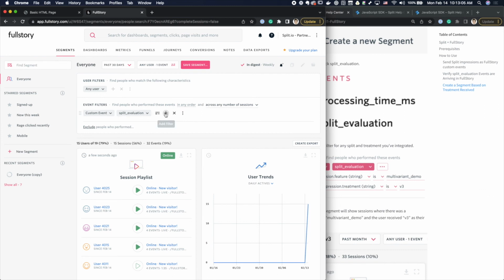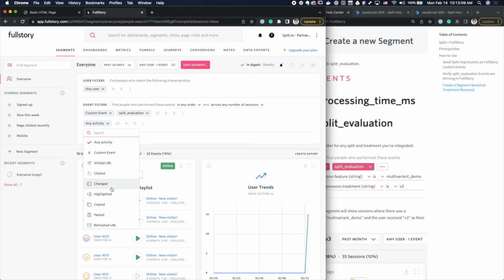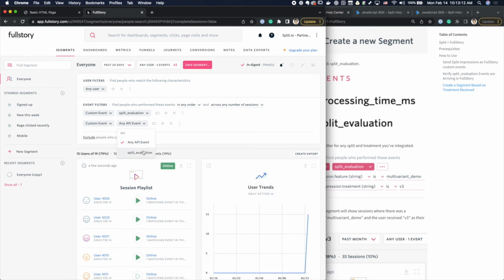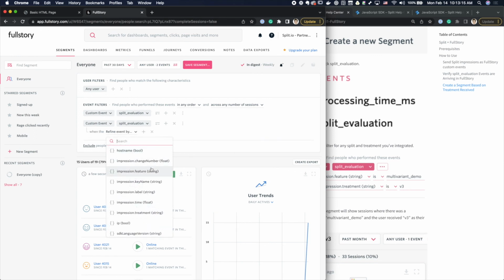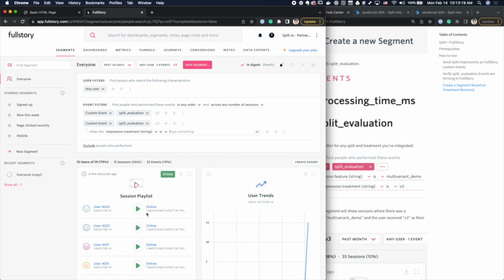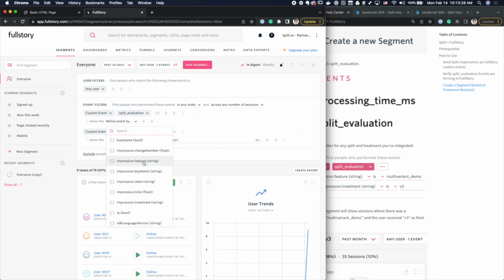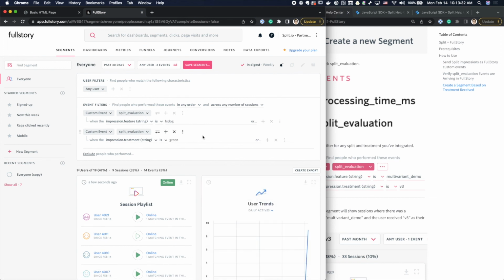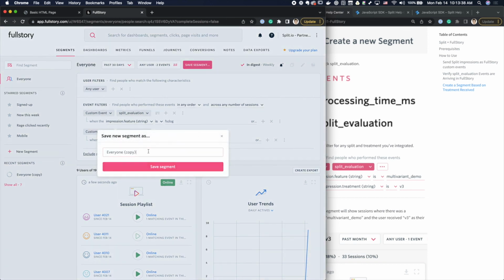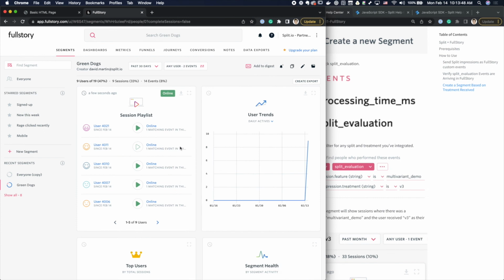So I can add to the filter here, custom event, split evaluation, and impression.treatment equals green. You'd probably pair this up with the impression split name too. So let's do that. So I'm going to put in the impression.feature. And this is going to be FS dog for us, right? That was the name of the split we created. So now that I save this segment, I'm going to be looking for, we'll call this session the green dogs. And we could do the same thing for our other treatments, the red and the blue. Now we're going to look at just those users that had that green dog experience.